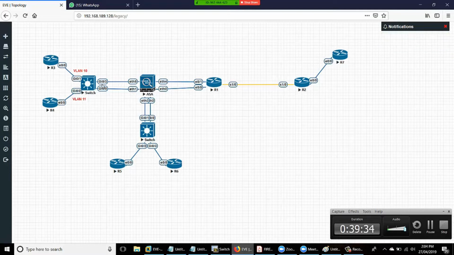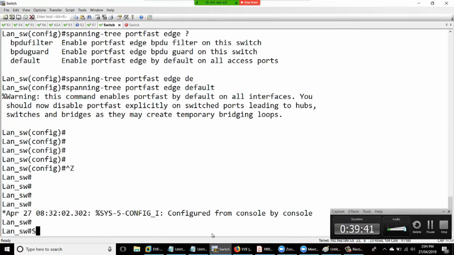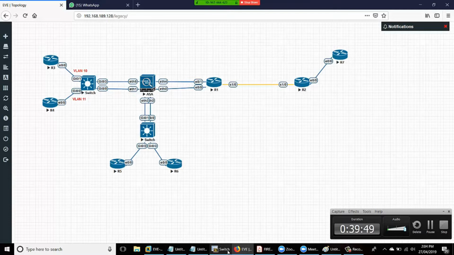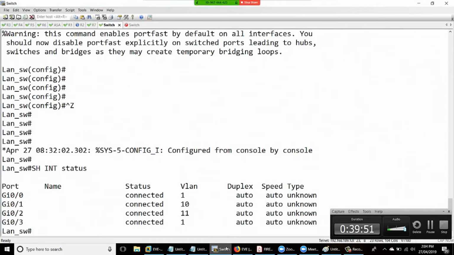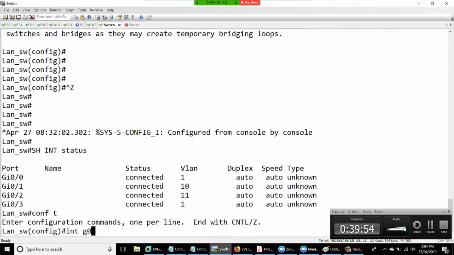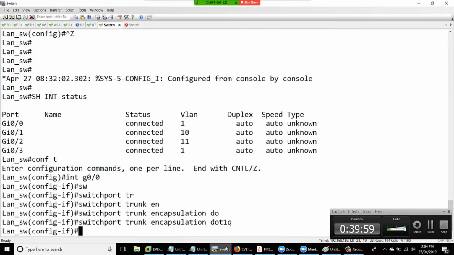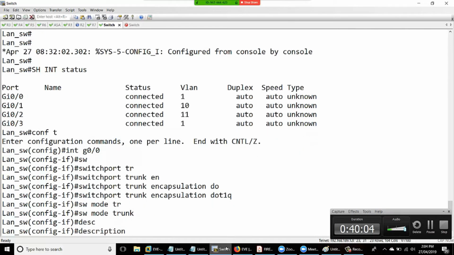And remember one thing, the interface which is connected to the ASA, E1, has to be trunk. So if you see show interface status, there is one interface called G0/0, that has to be what? Trunk. Interface G0/0, switchport trunk encapsulation dot1q, switchport mode trunk. This is the interface facing ASA.